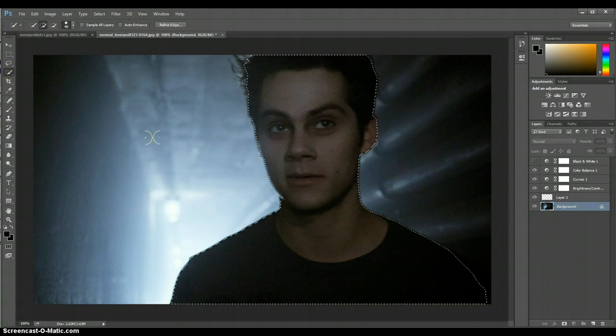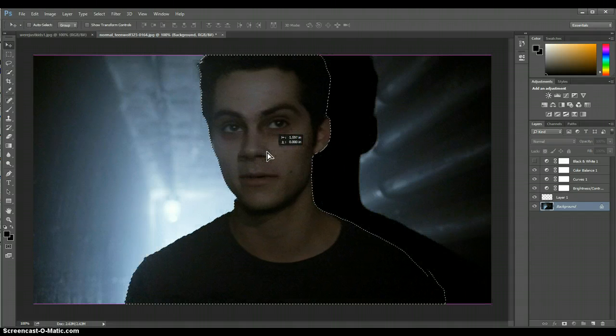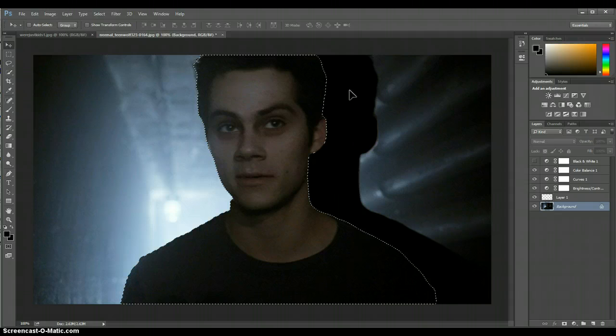With that done, we can now just grab the cutout and pull it out of the background. And it has the effect of showing the background there and making it seem more popping out. So that's what I've learned so far in Photoshop.